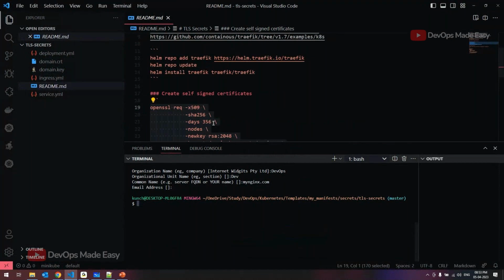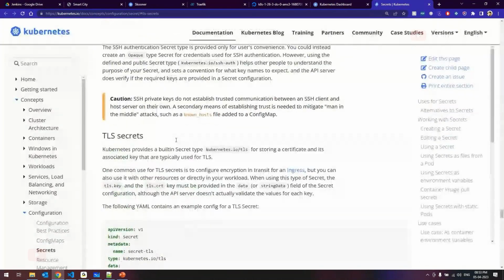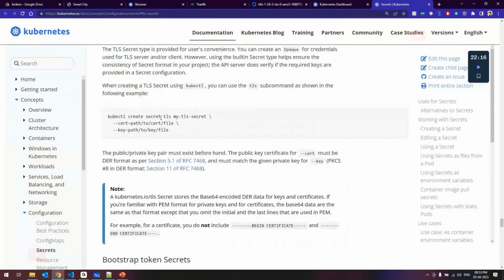Yeah, Vicky, understood. For this I will go to the secrets section. There is something known as a TLS secret, where the secret is of type TLS. The name of the secret is my TLS secret, and you have to give the certificate and your private key path. That's it. So I have to create a secret.